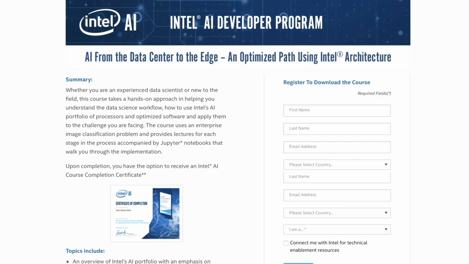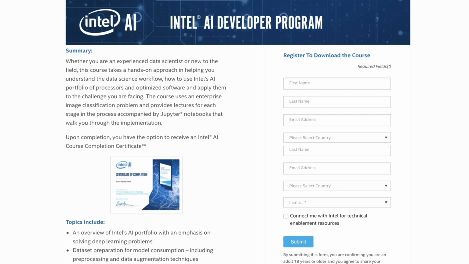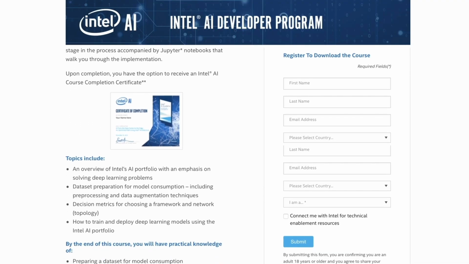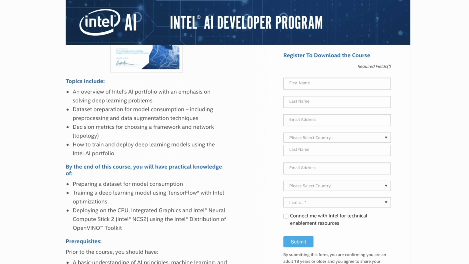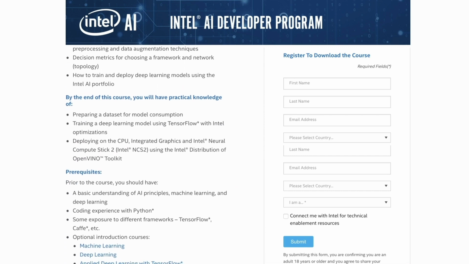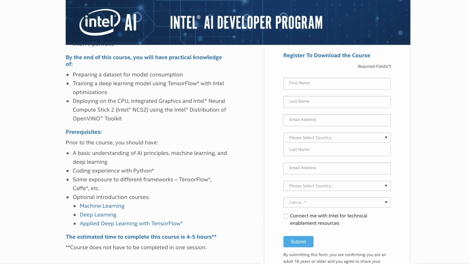The course requires some working knowledge of machine learning and deep learning principles, coding in Python with exposure to the TensorFlow framework. You will find lectures and Jupyter notebooks for each chapter with code essential to learn the foundational concepts. It is a self-paced course and we anticipate 4 to 5 hours to complete it.